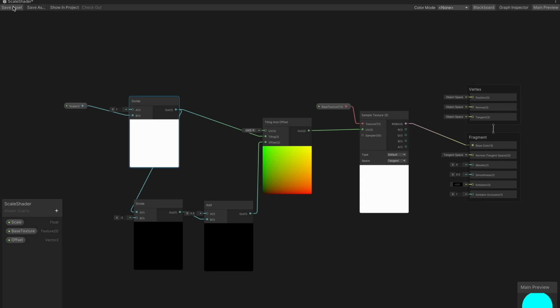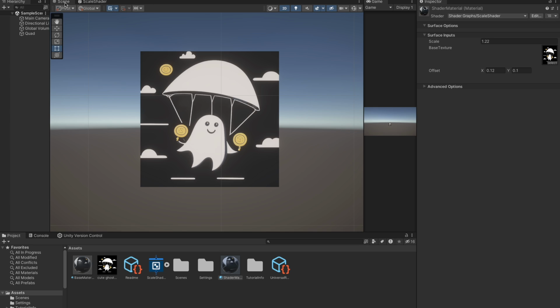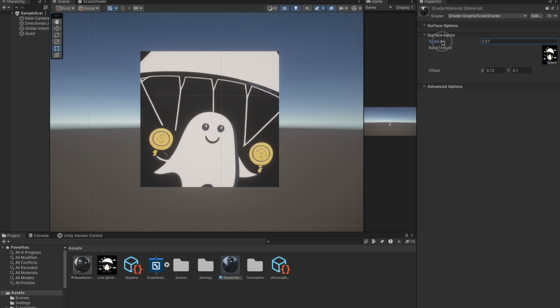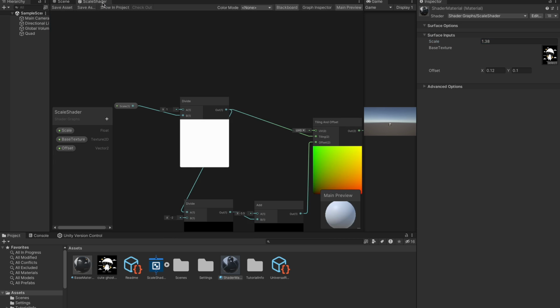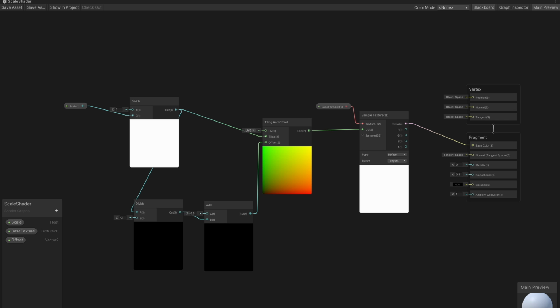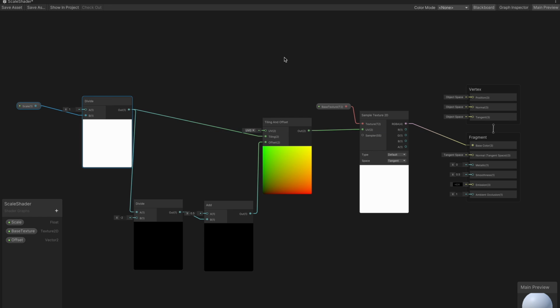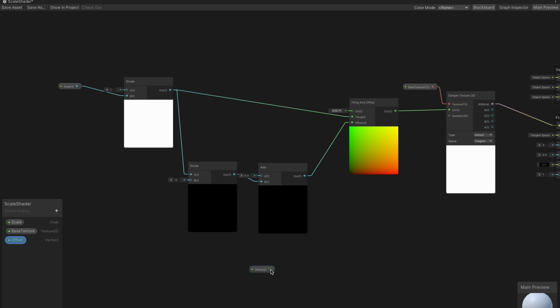We can save and go back to check it out. And now, whenever we scale our texture, it scales center outwards. One last thing we want to add is the ability to change the anchor point manually. For this, we go back to our shader graph. Let's make some space here and bring in our offset node.